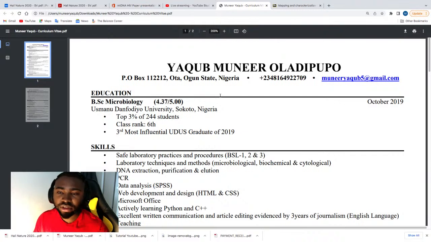That's the first thing you need to check. Is there an instruction as to how you need to draft a CV? If there is none, then this is going to be helpful. This is a general format that you can use to come up with your CV if you want to apply to a graduate school, especially in the US.